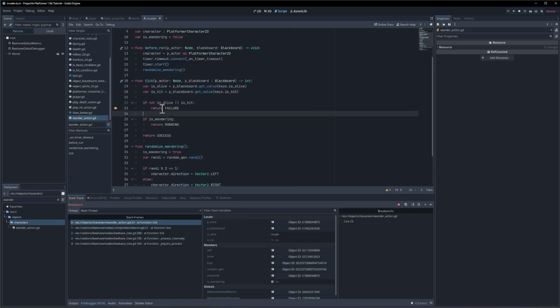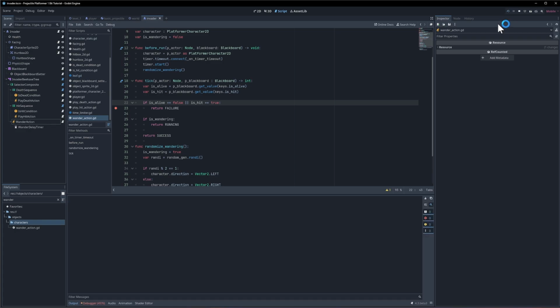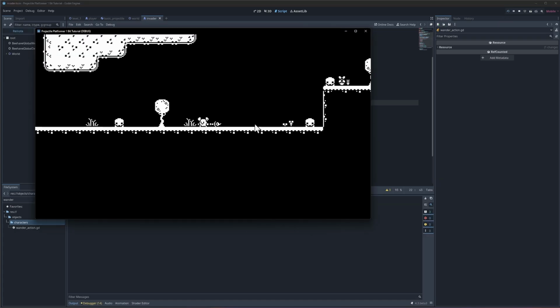A true here to return failure. So there's two ways we could do that. We could either have a default value up here or we can make this check for Boolean. So instead of saying if not alive, we could say is alive equals false. And then is hit is equal to true. So if it gives a null value because it's never been set, it shouldn't fail immediately. Let's hit play. And okay, now it's a little more correct.